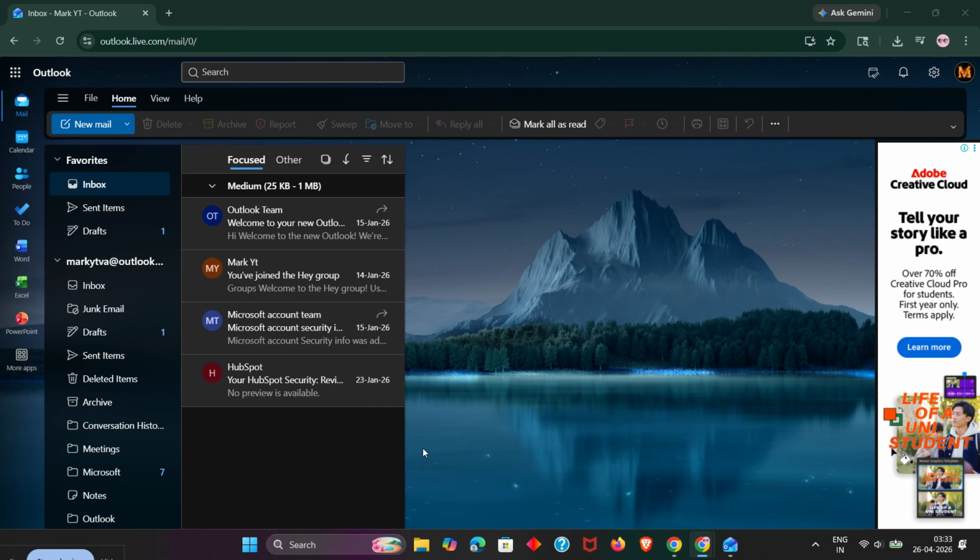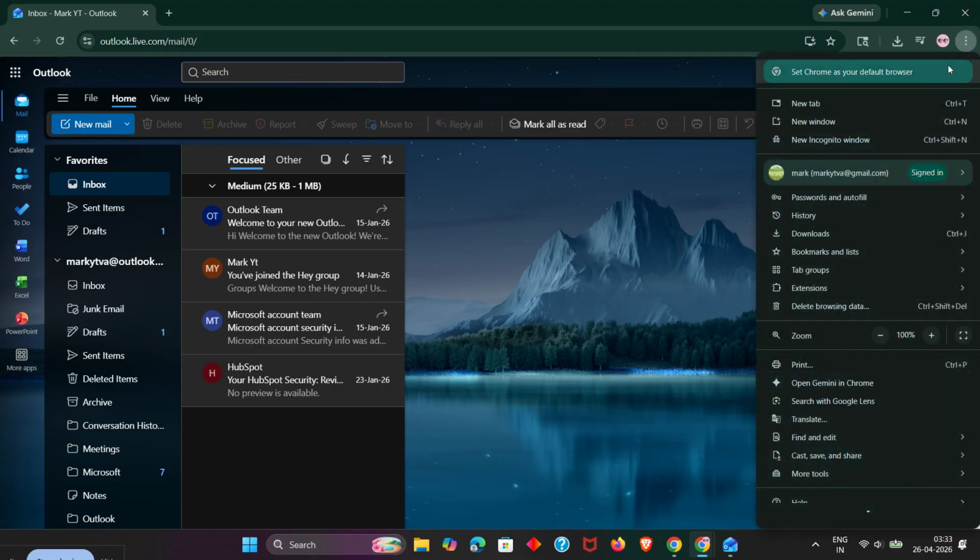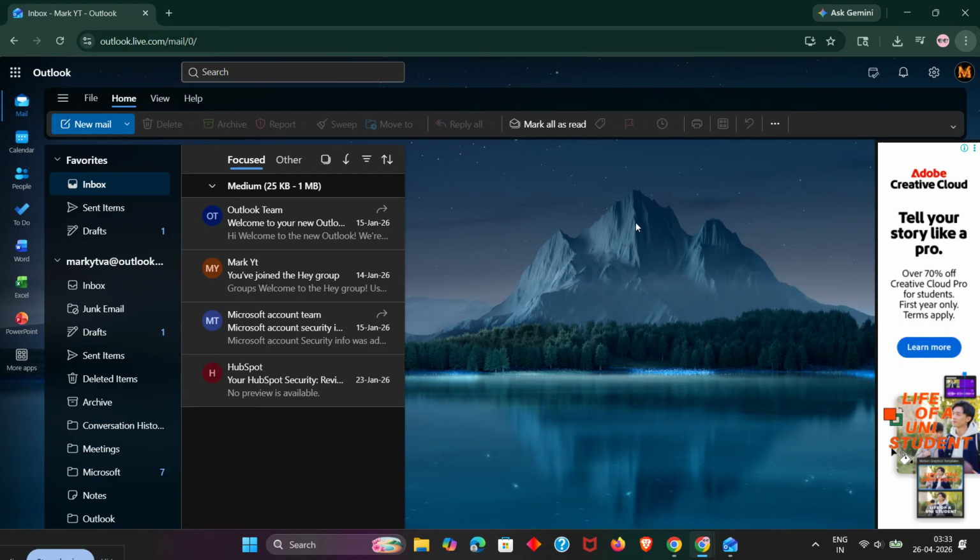Alright, let's jump right in. First, the easiest thing to try is opening Outlook in an incognito or private browsing window. This gives you a clean session without loading old cookies or cached files. If Outlook works in incognito mode, that's a strong sign the problem is caused by your browser data or an extension. Next, close the incognito window and go back to your regular browser.